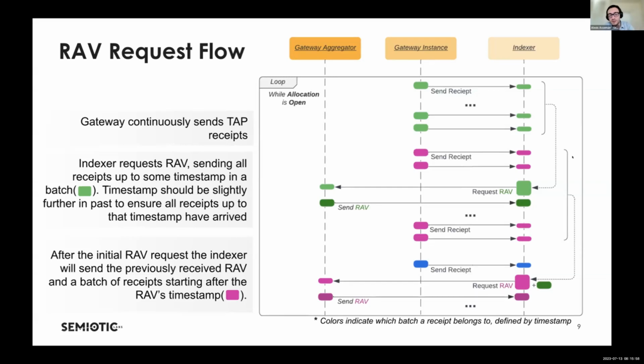Then the indexer receives some more of those purple receipts. And at some point, the indexer may decide to ask for an aggregate again that will include the purple receipts plus the latest green RAV, right? So that's how we just add to the aggregate kind of recursively over time, right?